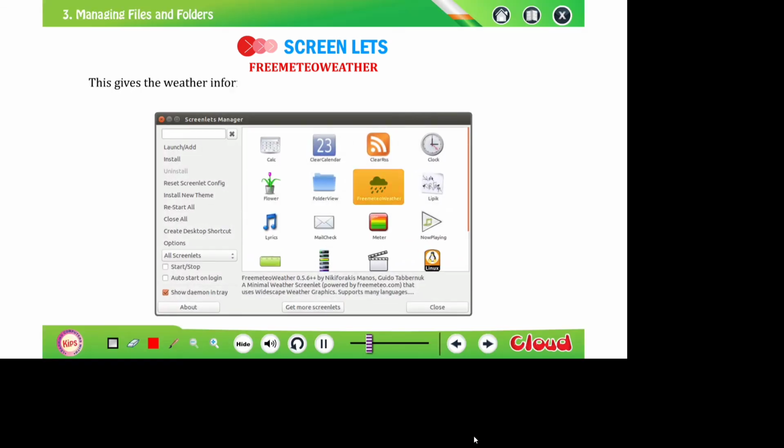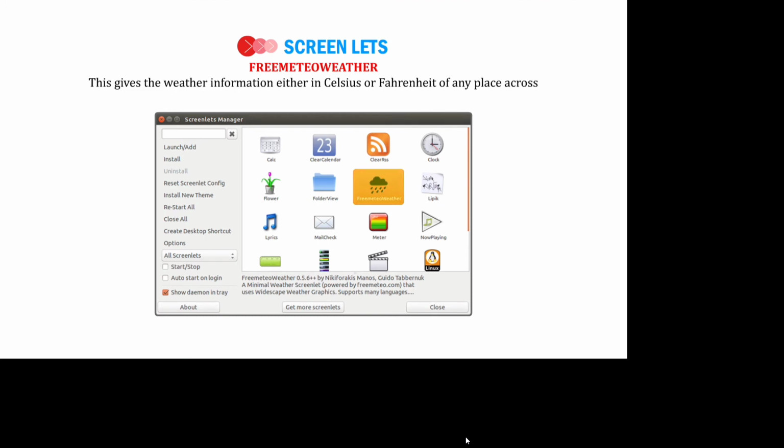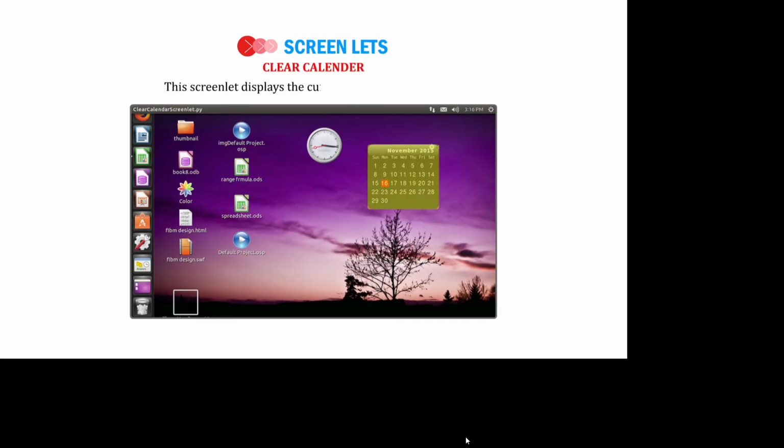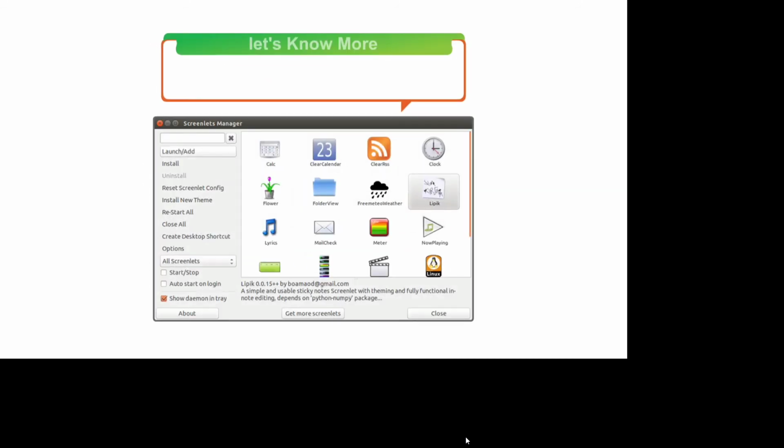Weather. This gives the weather information either in Celsius or Fahrenheit of any place across the world. To open it, follow the same process. Clear Calendar. This screenlet displays the current date, month, and year. Students, let us know more. Ubuntu allows you to paste sticky notes on your computer screen. Click on the screenlets, then go to Lipic, then go to Launch or Add.